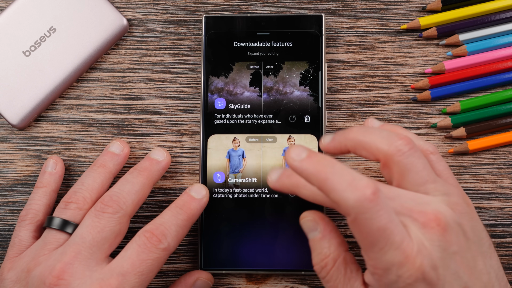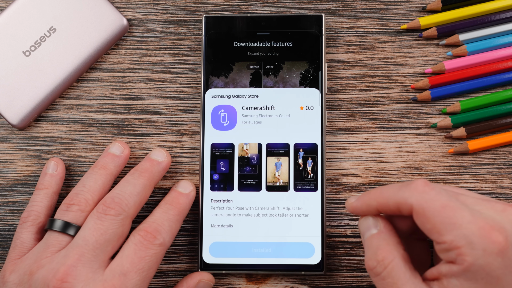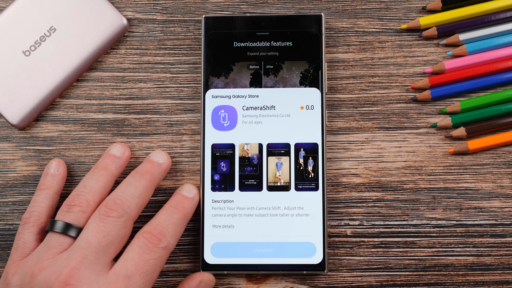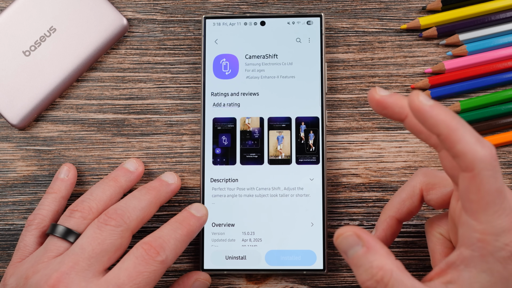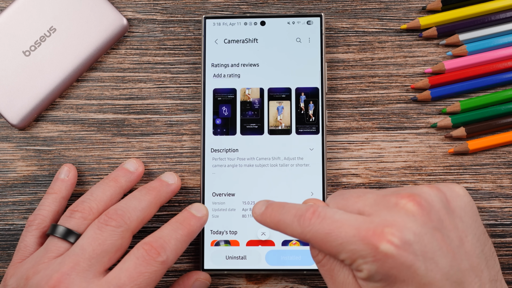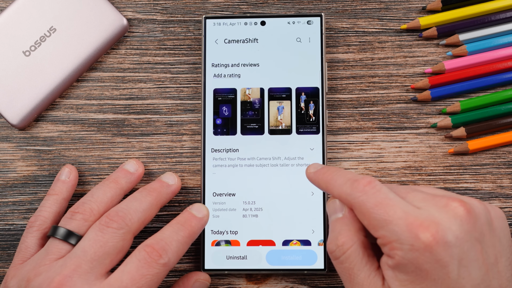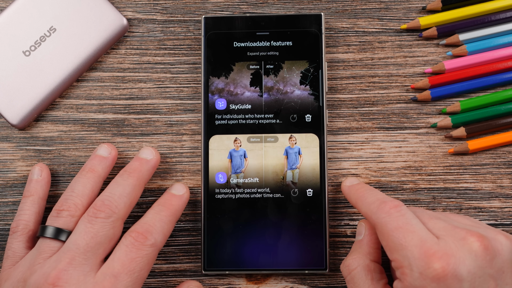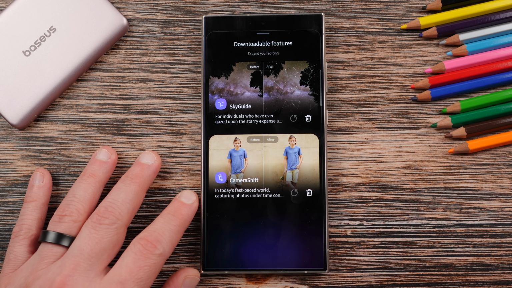And then also the Camera Shift, which is probably the coolest of the two. Camera Shift allows you to basically take a video and then adjust the camera angle after you take the video. So these were not downloadable inside the application Galaxy Enhance X. Now they are. This is version 15.0.23, 80.11 megabytes for Camera Shift. Now they're available in those downloadable modules. I do have a video where I talked about how to utilize Camera Shift and Sky Guide. I can drop it below if you're interested.